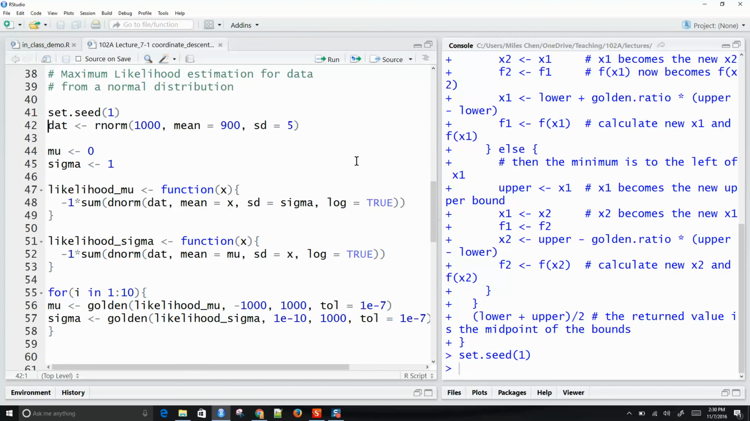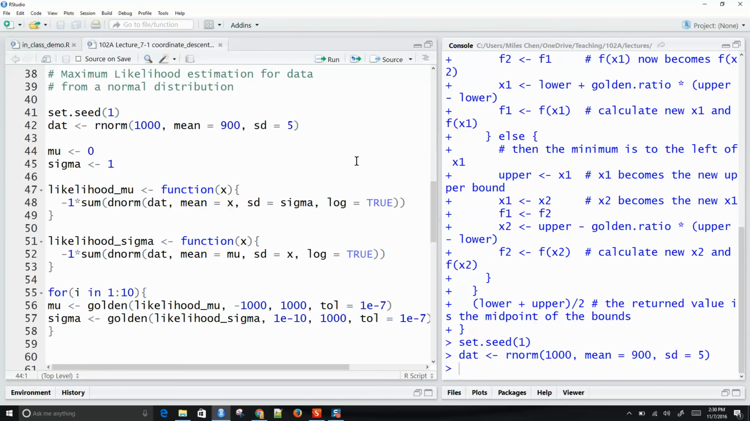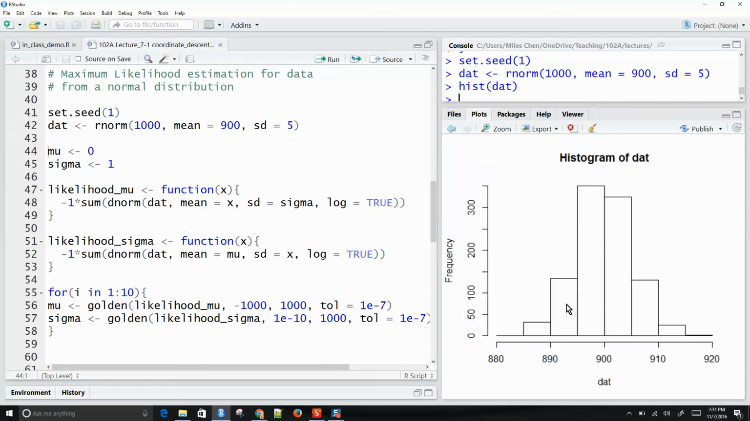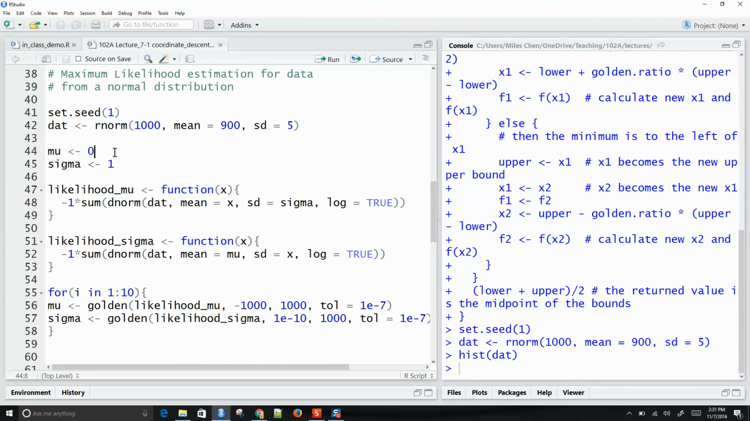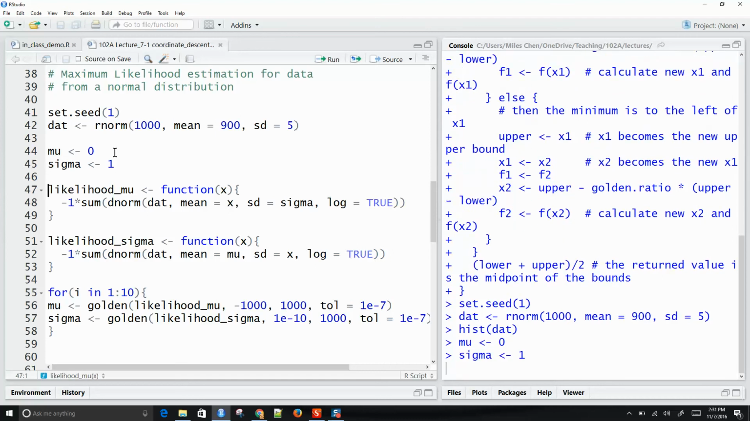Let's say, all right, we'll just do this. I've got 1,000 data points, and if I do a histogram of my data, it looks like this. So 1,000 data points, mean is 900, standard deviation of 5. No problem there. We're going to start off with a current estimate of mu at 0 and a current estimate of sigma at 1. These are just terrible estimates of what the data is. And this is going to be the log likelihood.